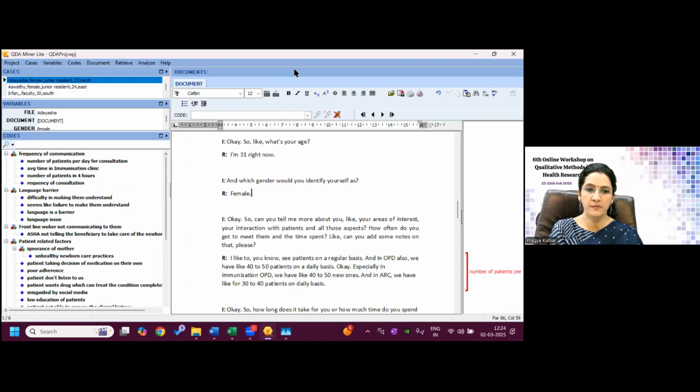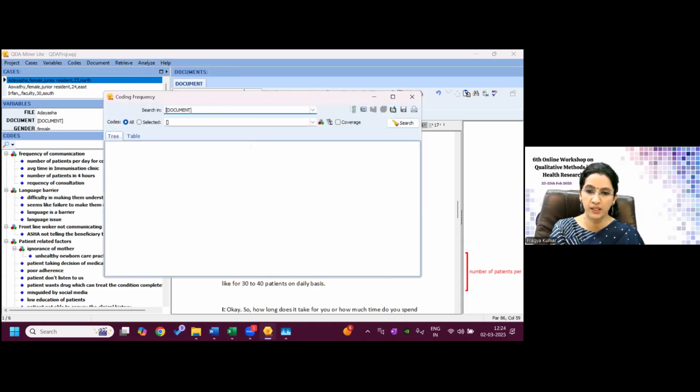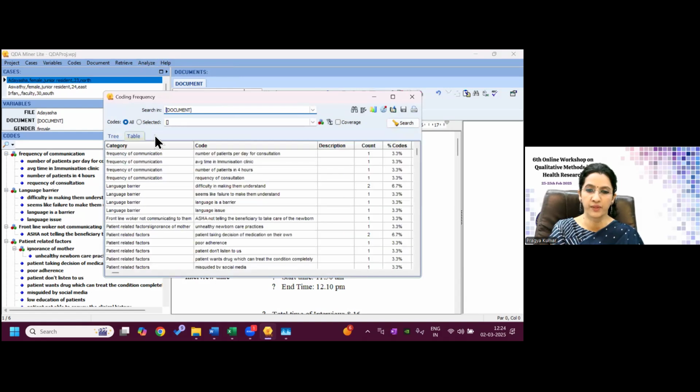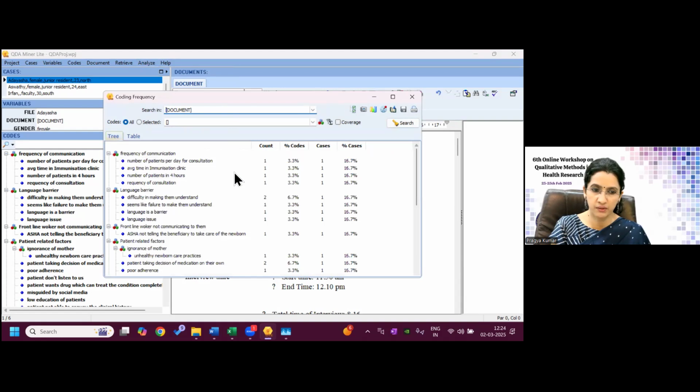So what functions have we seen? We saw this analyze, we saw this code frequency. When you click on this code frequency, then you have to press on this search. After pressing on this search, this code tree or table will appear. Again, if you want to save this, you can save this as an Excel sheet, both the table or tree. Or if you want the excerpts, because you have to write the result also, then again go to this tree, right click, go to select item, select it. Or you can do this by this option also. There's an option of retrieve.